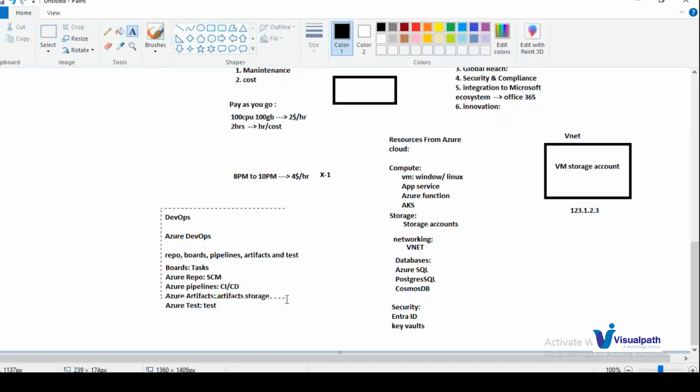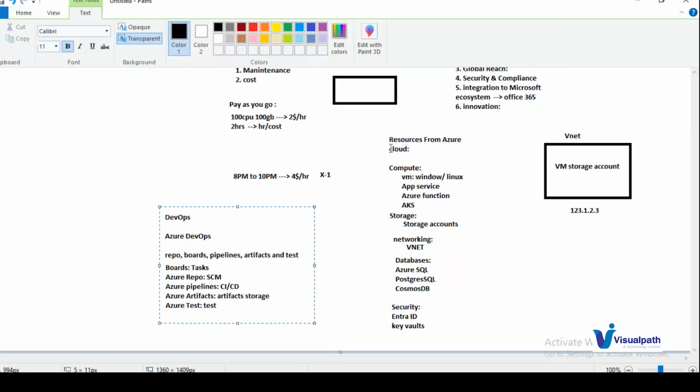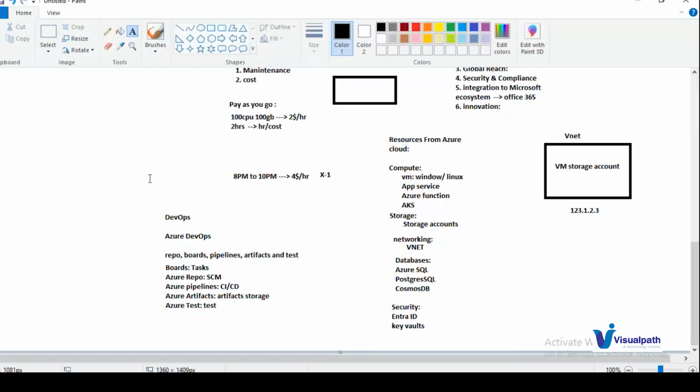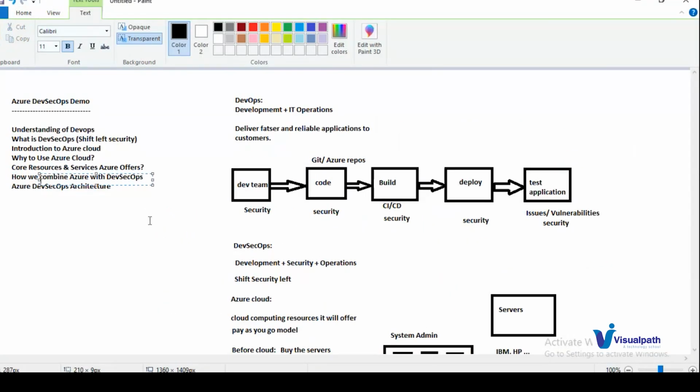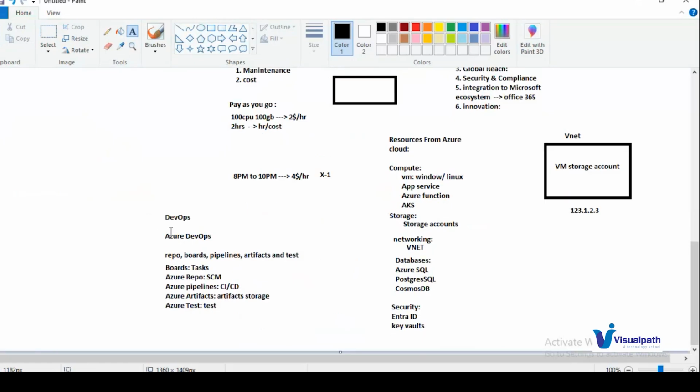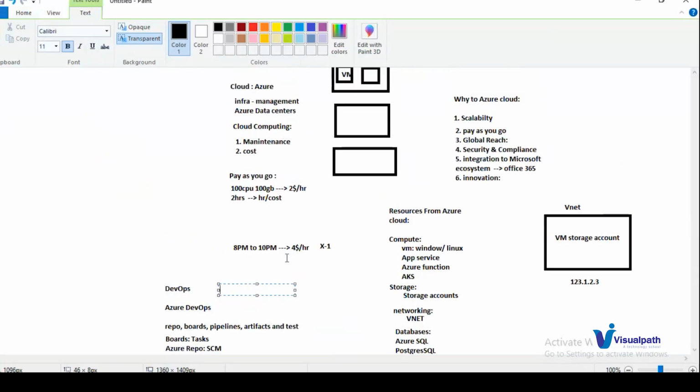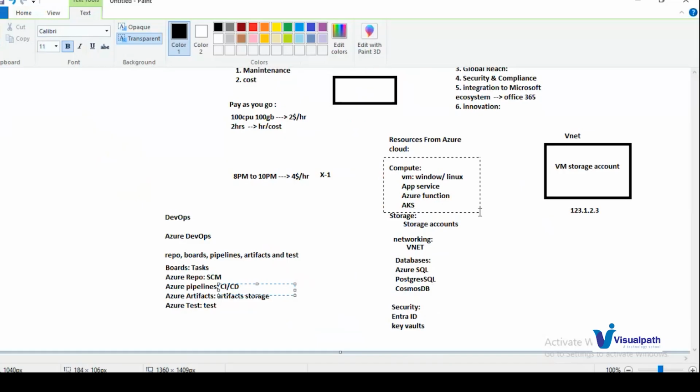This is the most important thing we are going to learn in this course along with our Azure resources. Azure has been segregated into two parts. One is Azure resources from the cloud: compute, storage, network, database, security, and DevOps related tools as well. This is how you combine DevOps and Azure DevSecOps. With the help of Azure DevOps, using the pipeline, I will create my CI/CD pipeline and deploy the application in my compute resources, either AKS, a virtual machine, app services, or Azure Functions. This is how we maintain connectivity between Azure and DevSecOps, so that by using Azure DevOps alone, you can completely develop the application and deploy it to the Azure cloud.